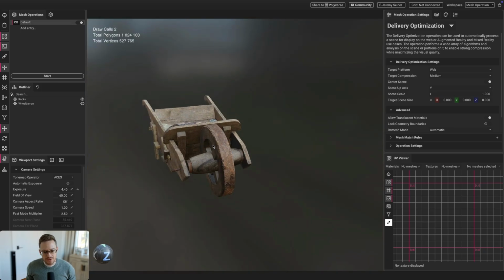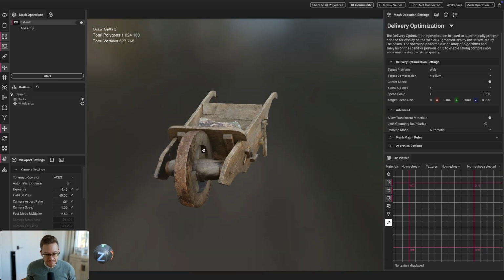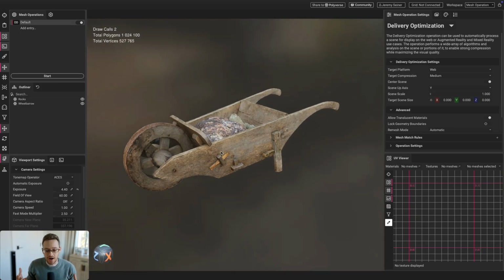So let's say what I want to do is optimize this model here to view in AR. Let's say I'm curating some models for a museum, and I want my visitors for the museum to be able to view these models at home with augmented reality. So what I can do is use the new Delivery Optimization mesh operation. And so I can go ahead and select it here in the top.